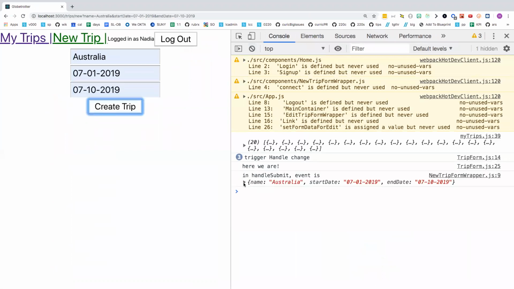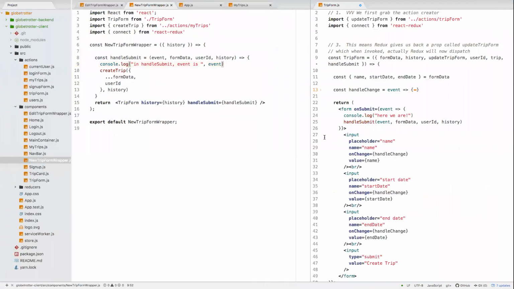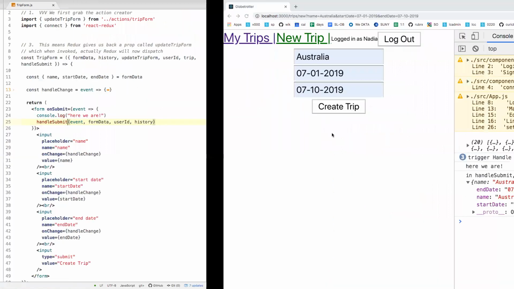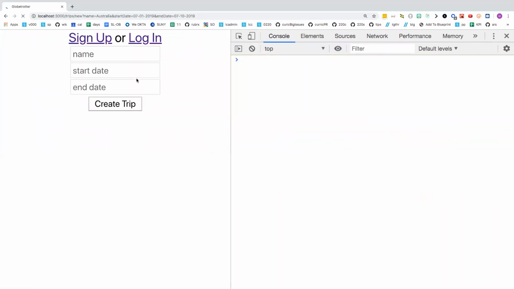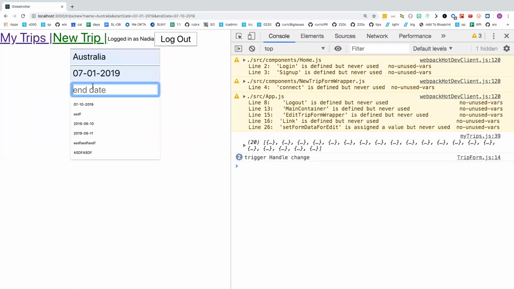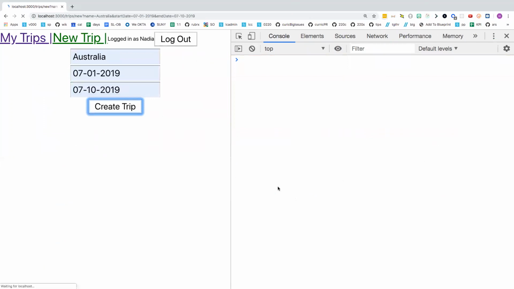And handle submit. Event is, ooh. Okay. Is that the event? Definitely not. So what is, oh, I didn't save it. Okay, sorry. We should actually get the event. That was kind of silly. Let's try that again. Australia in July. Okay, that was the event.